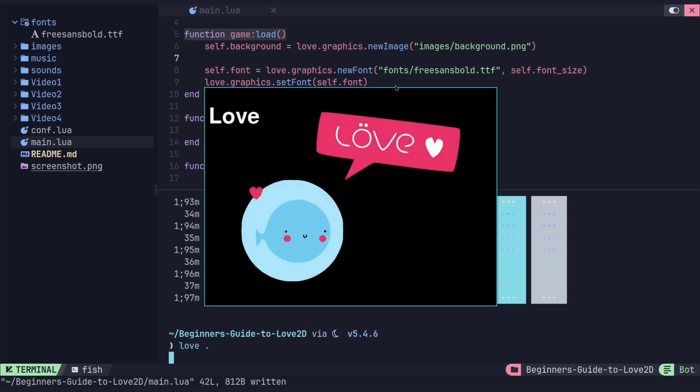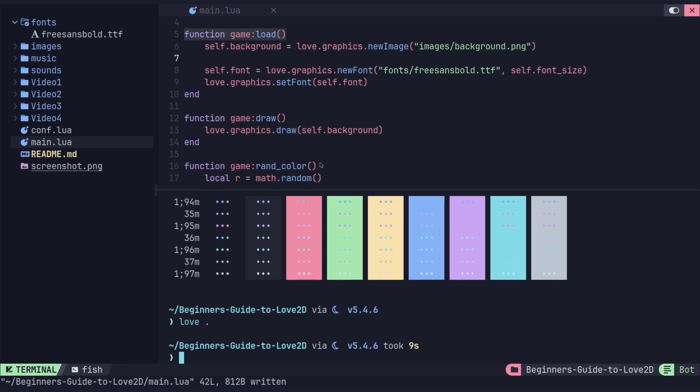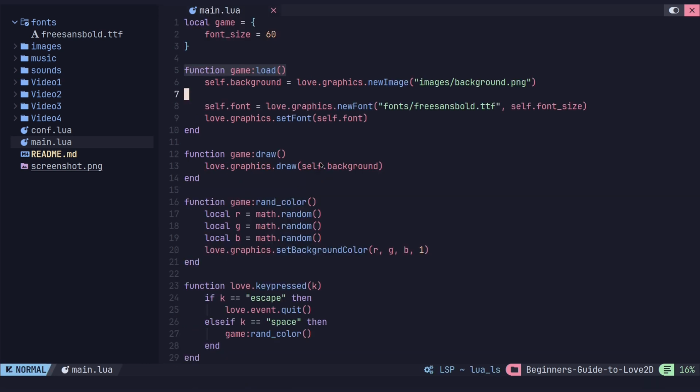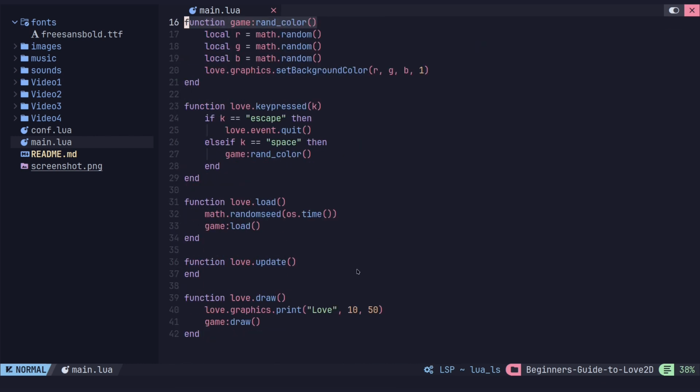So let's show that. There we go. And it's still 10 pixels in and 50 pixels down because we set that earlier. So that's kind of the font. But we want this font to move around the screen. And so now we can just change the X and the Y of this font down here.